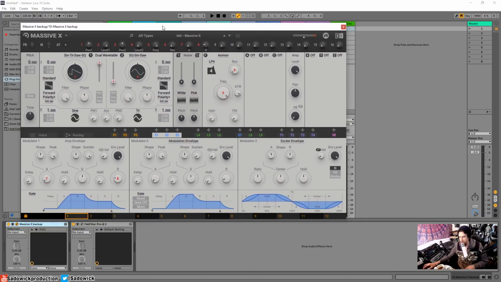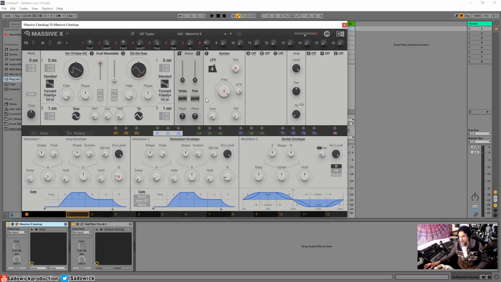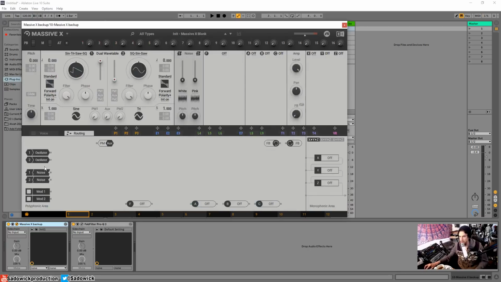So a sub-oscillator is an oscillator that plays below the oscillator that you're playing. And what that does is that gives it a beefy sound. Might not be the best description, but that's just how I'm going to describe it. So let's start off by getting the blank preset in here.